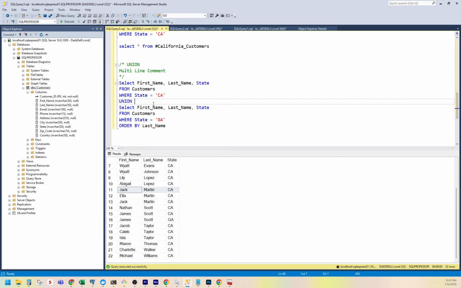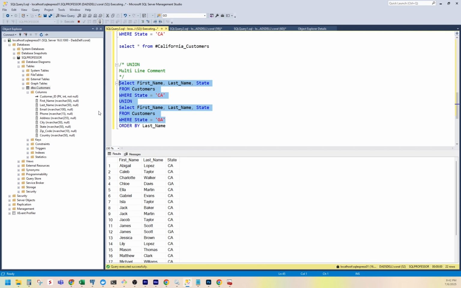If I were to remove this and say, okay, I only want the unique ones, but I include the state, and run this, I'll get 21 rows. Because now our two James Scotts are unique because I included the state. The two Jack Martins, both from California, are not unique. So it's going to pull that duplicate. And that's a really interesting concept, that the union statement will remove a duplicate from either one.